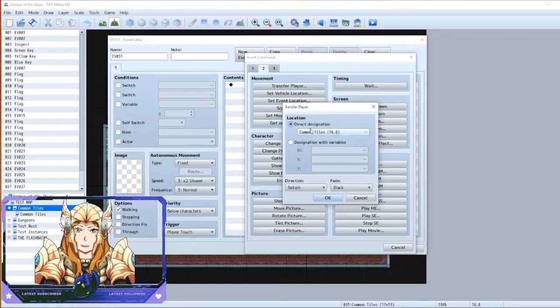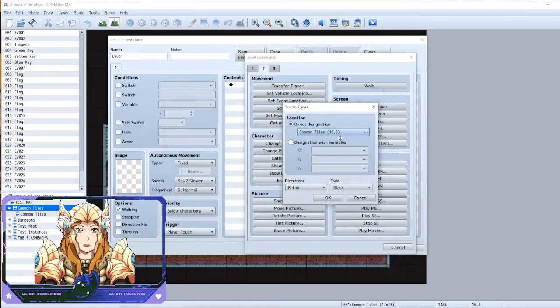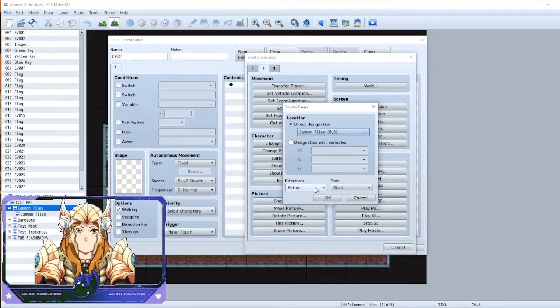You'll want to set direct designation for now. There is designation with variables, but unless you know what you're doing with that, obviously, given this is a beginner tutorial, we're not going to go through that right now. But yeah, if you select direct designation, you can select the tile. So again, you can select that other map. And then you've got the direction facing. So obviously you would select right.